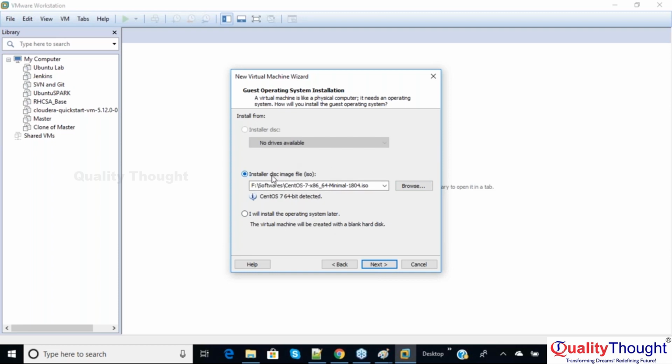Both serve the same purpose, but there is a difference between this one and this one. Some operating systems ask for a key, right? If you select this one, it will ask for the key before installation. If you select this one, it will not ask for the key. After installation, it will ask for the key if it is a licensed version. But CentOS is completely free, right? So it won't ask for any key. So let's select this one: I will install the operating system later.